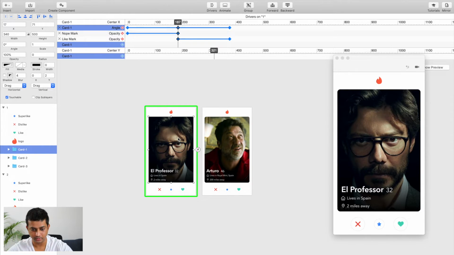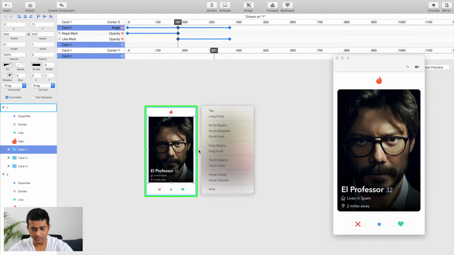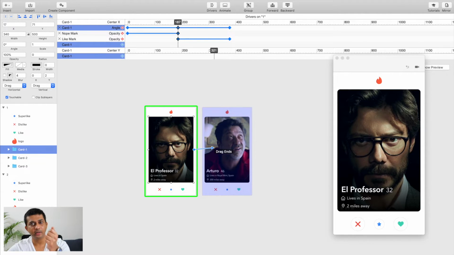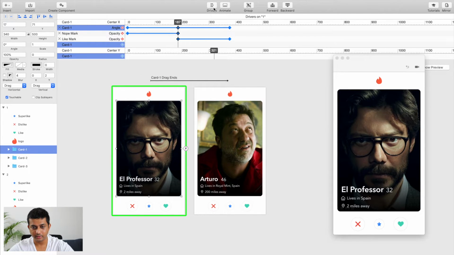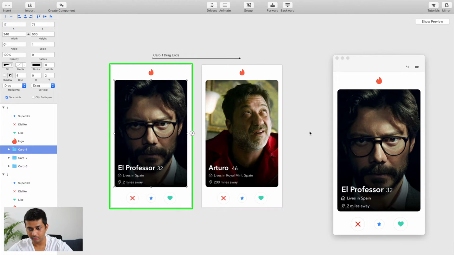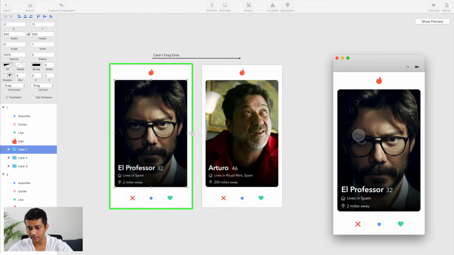So we have moved the card out, and let's link the first artboard to the second artboard so that our swipe interaction is complete. And we'll do drag end. So basically we want, when our drag ends, when our swipe ends, we should move to the second card. The second card should appear and the first card should move away. So let's link here. Okay, I'll just hide the drive. Now let's see what happens on our interaction panel.